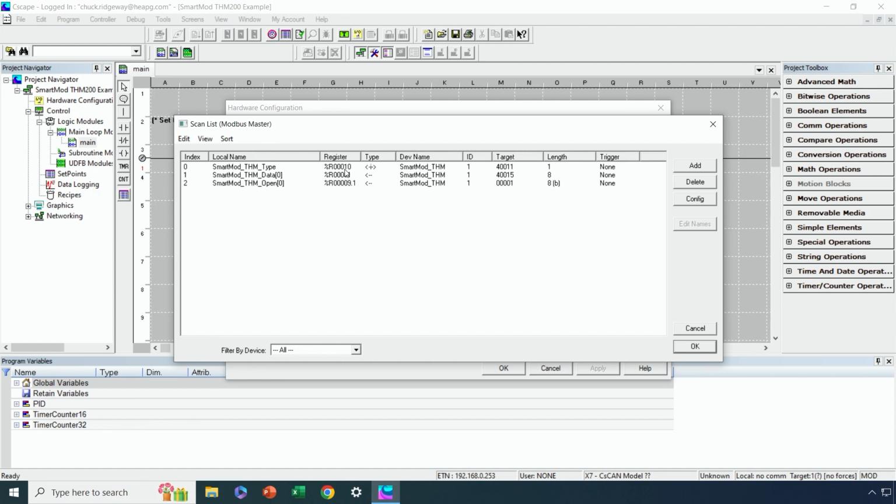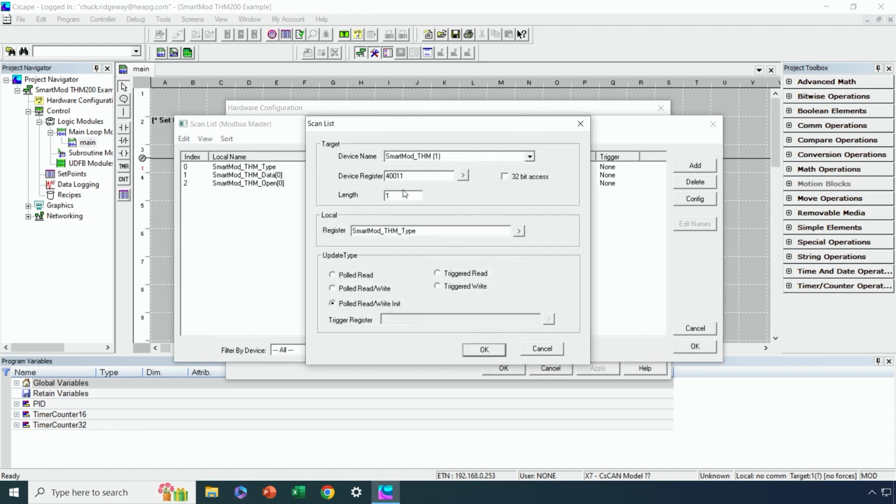So let's start with the first entry in the list. This is accessing only Modbus holding register 40,011. What is that doing? Well, this is a read-write value that I can write, which sets the type of thermocouple that I'm using in my application. And in my application, I'm using type K, which was not the default. So I'm going to have to write to this value in this analog register periodically.